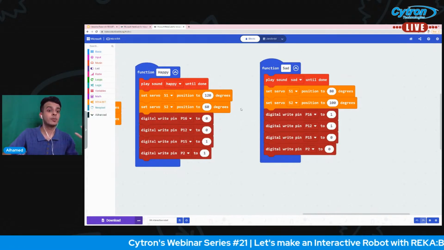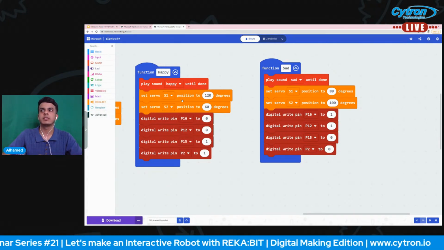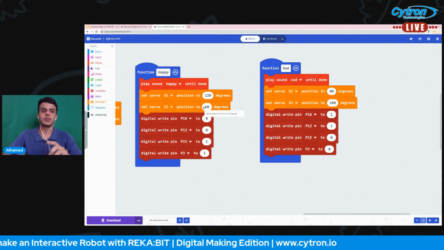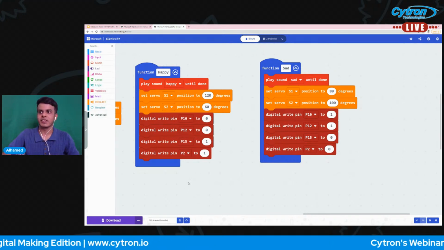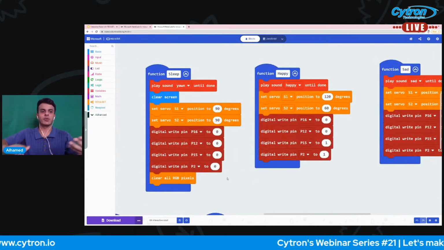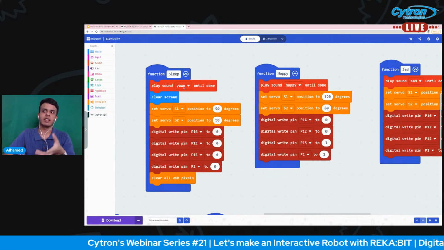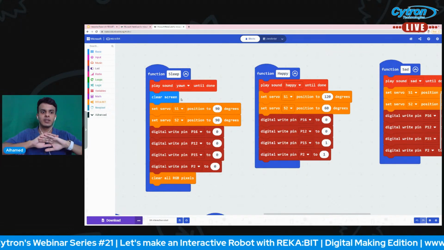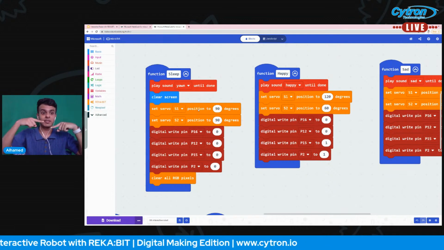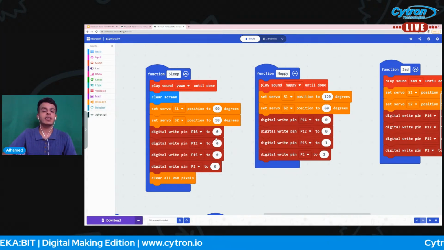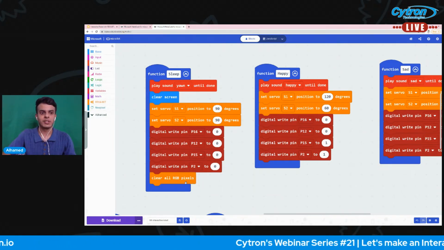And in case the robot is happy, we will have a happy function that will produce a happy sound. The servo motors will go upward, be happy, and the green LED will be turned on. And if the robot is laid down on its back, it will produce a yawn sound. The screen will be cleared. The servo motors will go to their default position, and all the LEDs will be turned off, and all the RGB pixels will be turned off also.